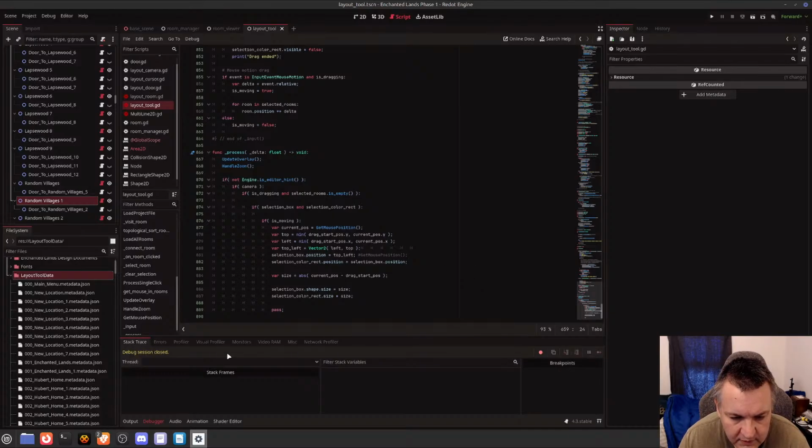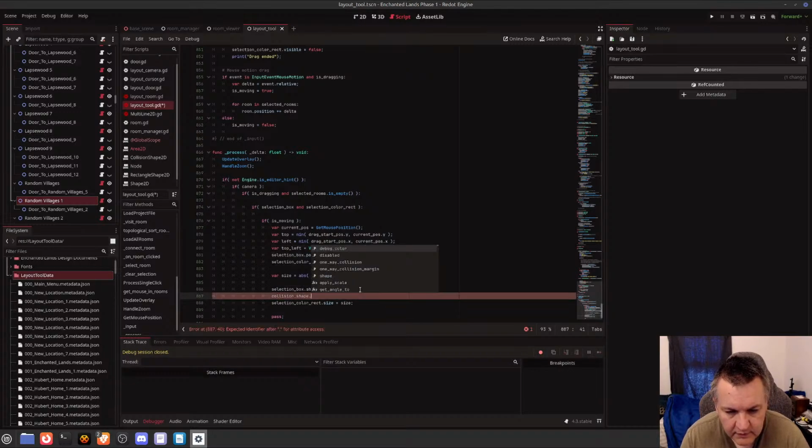Oh, collision shape dot. I wonder if no, since isn't size. Oh, dot shape dot. I wonder if extents is actually in here. No. What about size? Size in here? Nope.